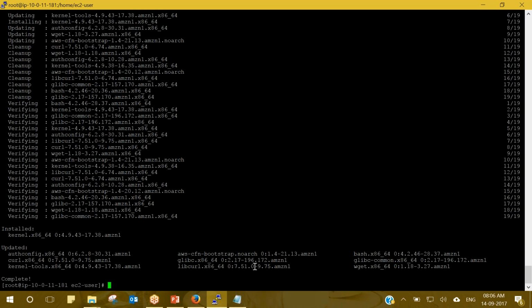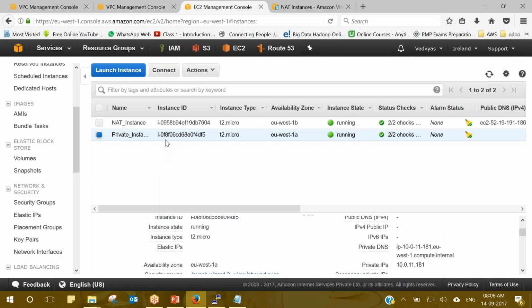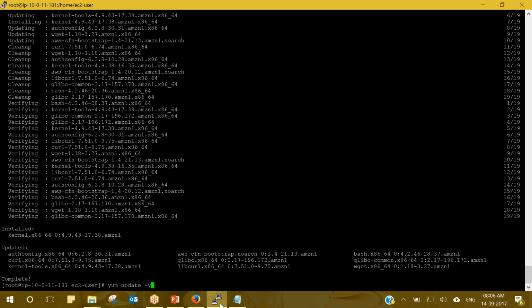Okay, so let me repeat the last section. We connected through SSH, right? We ran the yum update command, and we saw that it was not able to connect to the internet. It was not able to download the package. So we created a file, copied the private key part and saved it, and then we connected to the private instance using the private IP address, right?